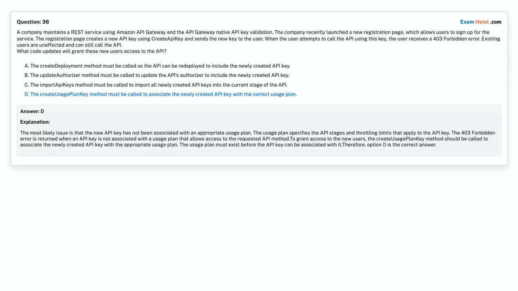Correct answer is option D. The CreateUsagePlanKey method must be called to associate the newly created API key with the correct usage plan.